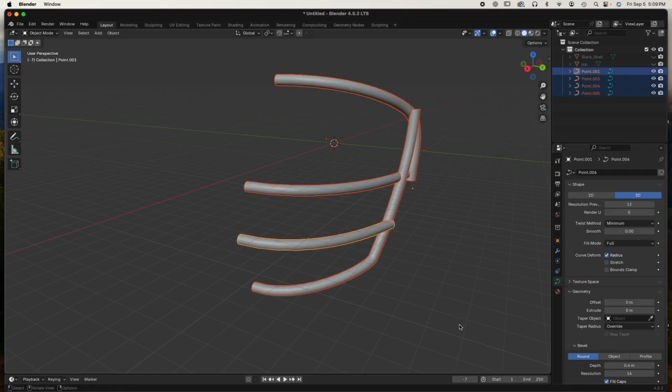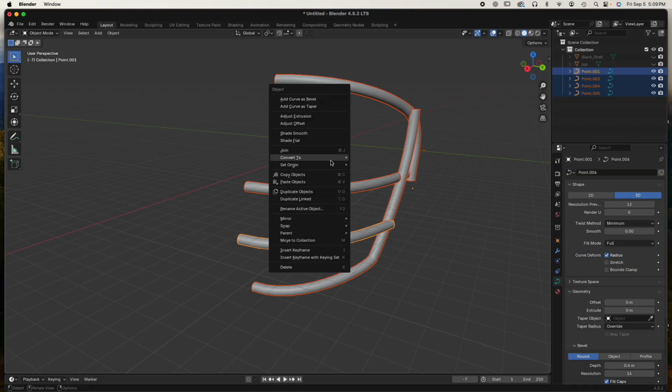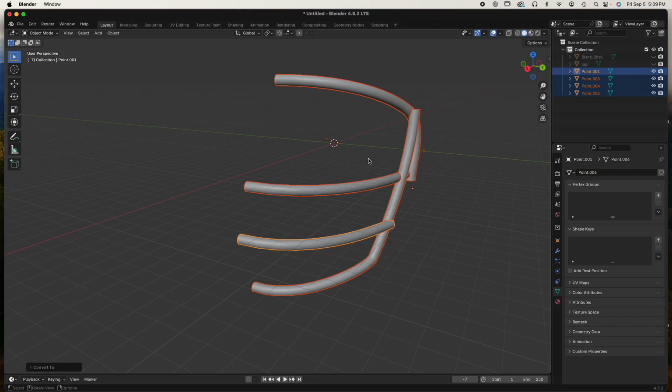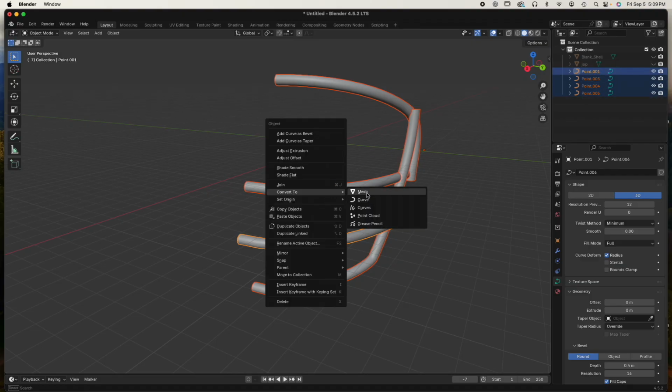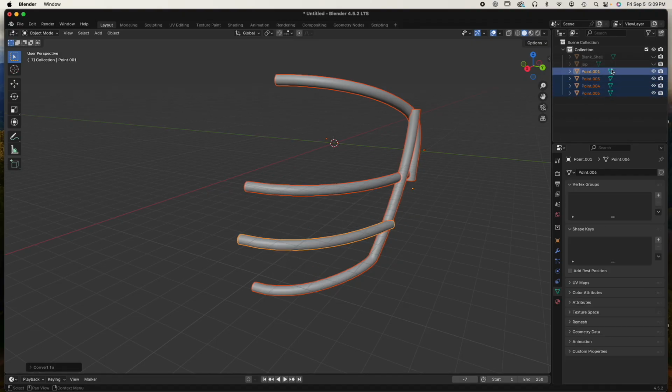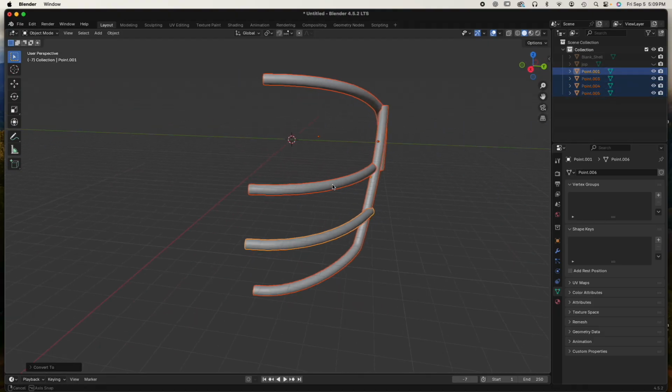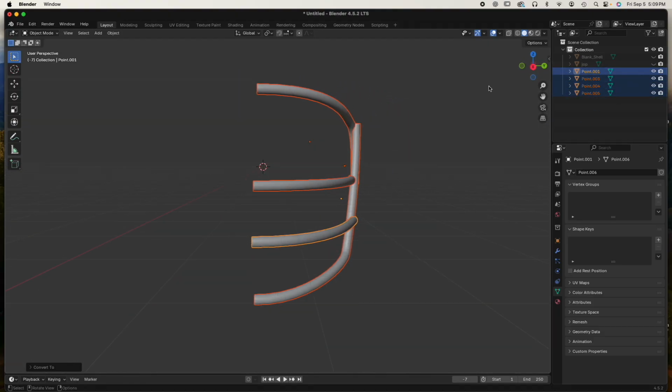All right, we're going to go ahead and select all these objects here. We're going to right click and do convert to mesh. If you notice, watch these icons over here. They're all going to change. You can see they're curve assets. When I do convert to mesh, now they all switch to this icon here. So this is now a mesh.